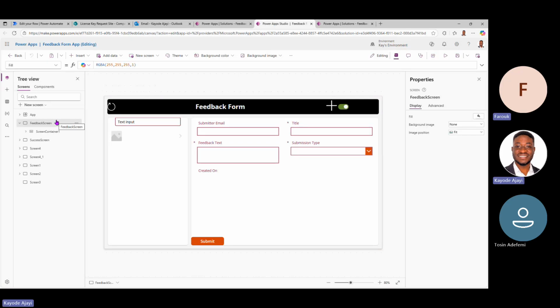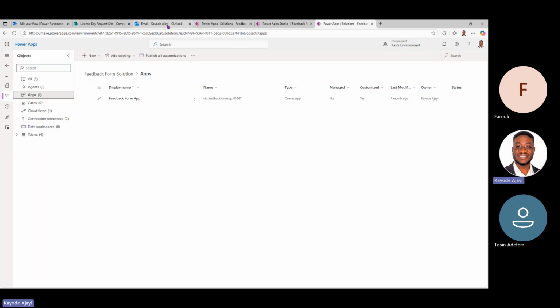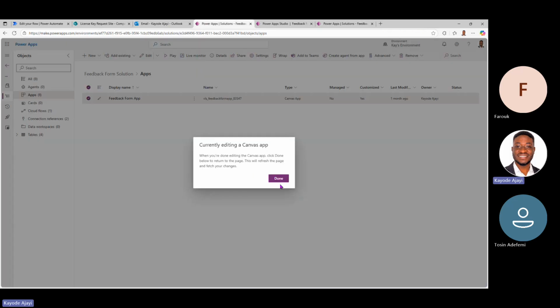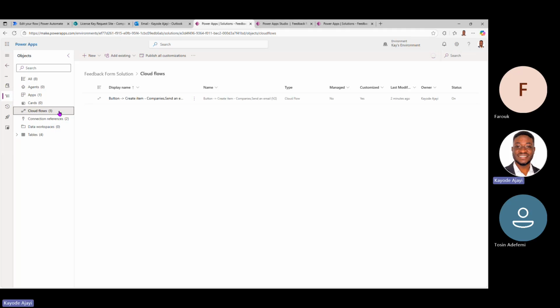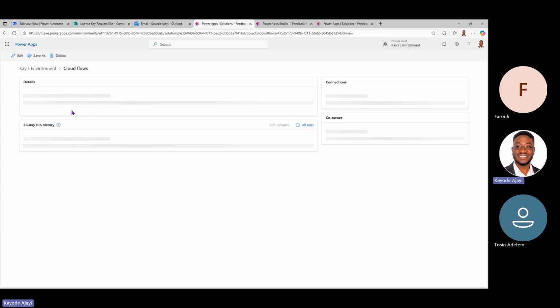I think it's the same one. But let's see if it changes. I hope they've not changed this. So this is what I mean by, I hope they've not changed this. Now, first off, is the flow on? Yes, it's on. So there's a trigger.